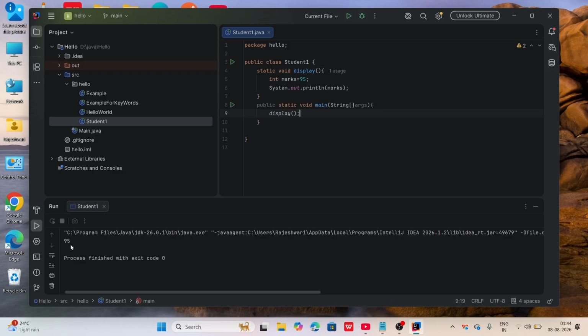See guys, are you people able to see 95? What did we want to print? In the print statement System.out.println(marks), int marks is equal to how much, guys? 95. Here 95 is printed. Inside the main method what are we calling, guys? Inside the main method we are calling a method. What is that method name? The method name is display.